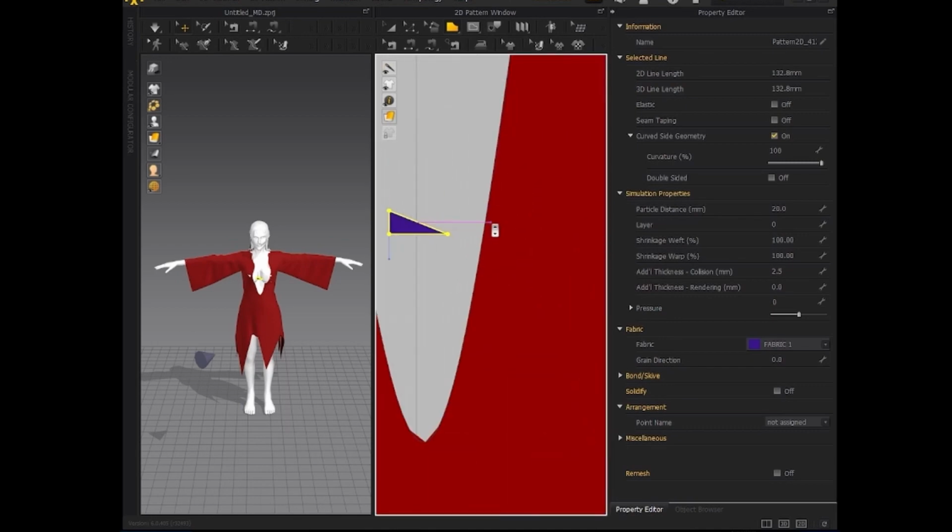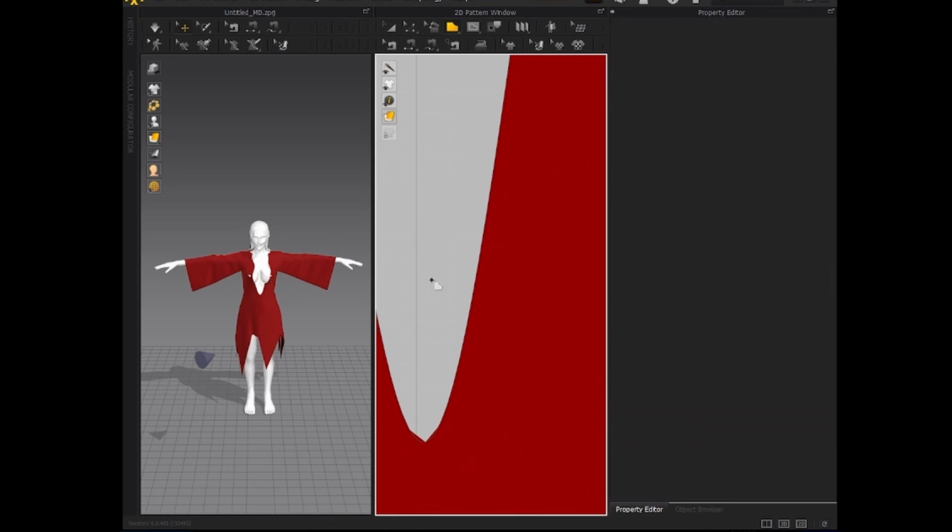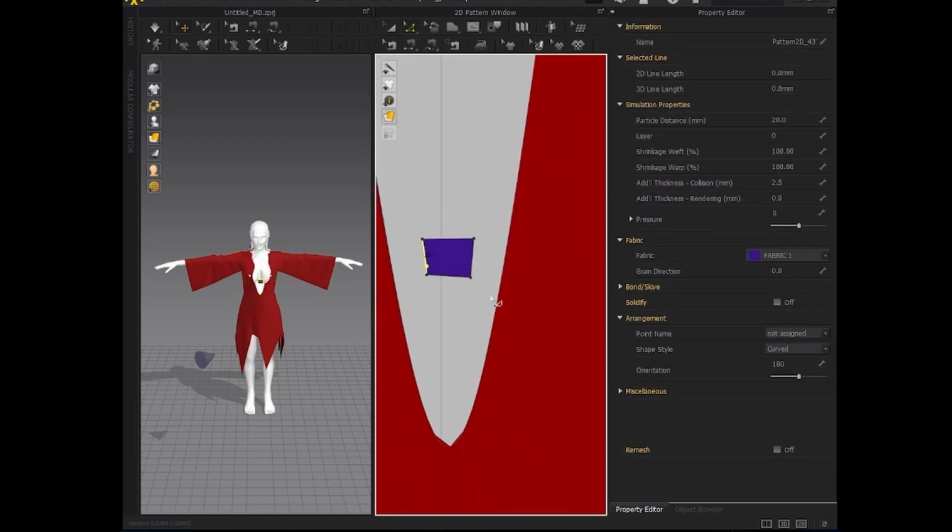Just draw out the shape you want. In my case, I'm just basically trying to make a rectangle strip that will join the front together, to keep her a little more modest. This takes some playing around to get it correct.